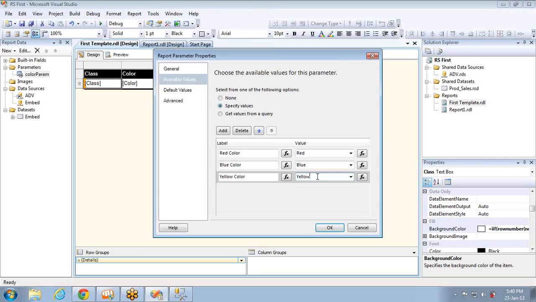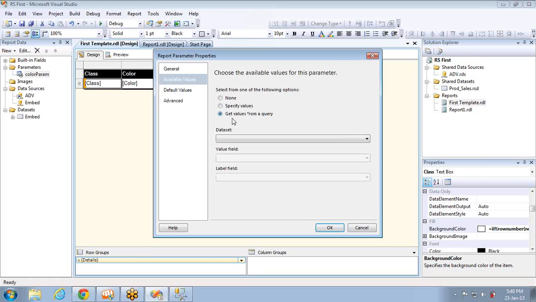Providing the available values to your drop down by passing hard-coded values is not the best idea. These values are hard-coded. What is the best idea? The best idea is to get the different colors that are present in the database and display the same. To do the same, you can use option 3, get values from a query. In which query do I have these values?